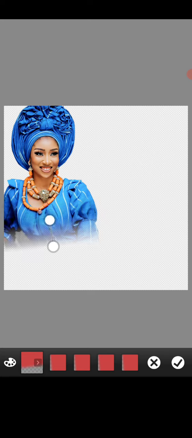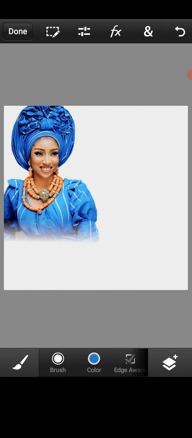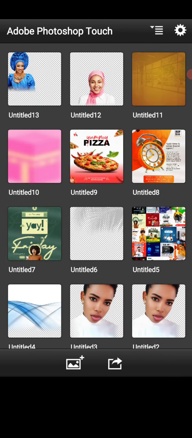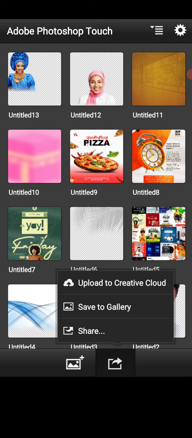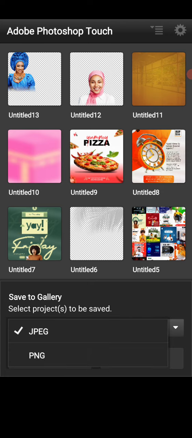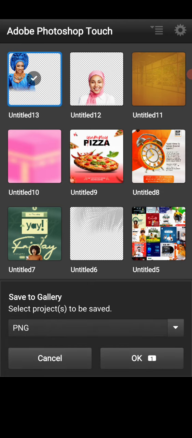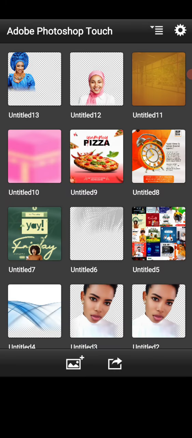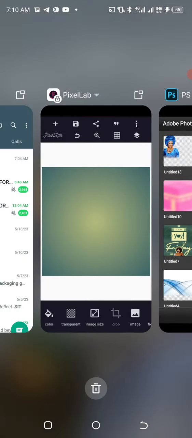Okay, very cool. Then you make sure that everything seems straight. Okay, perfect. Then after that, you can click OK, tap on done, click on save. You see this arrow telling us that we are extracting, we are saving this particular image to gallery. Tap on save to gallery, change it to PNG, tap on the image you want to save, and you click OK. Now you are done. This is the first part to achieve.